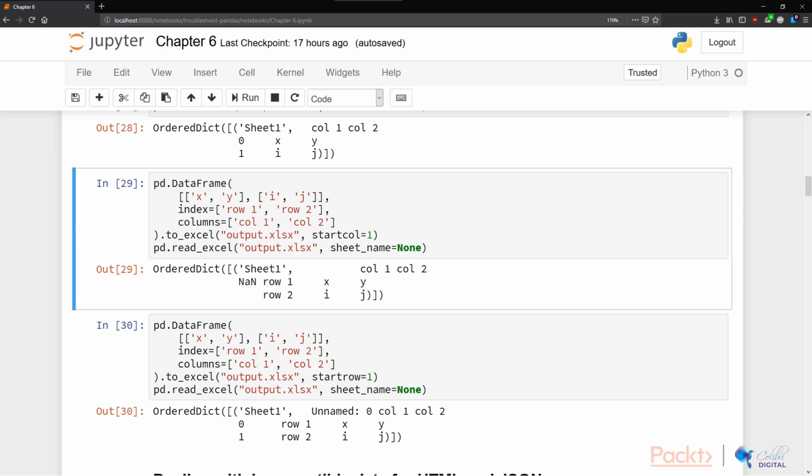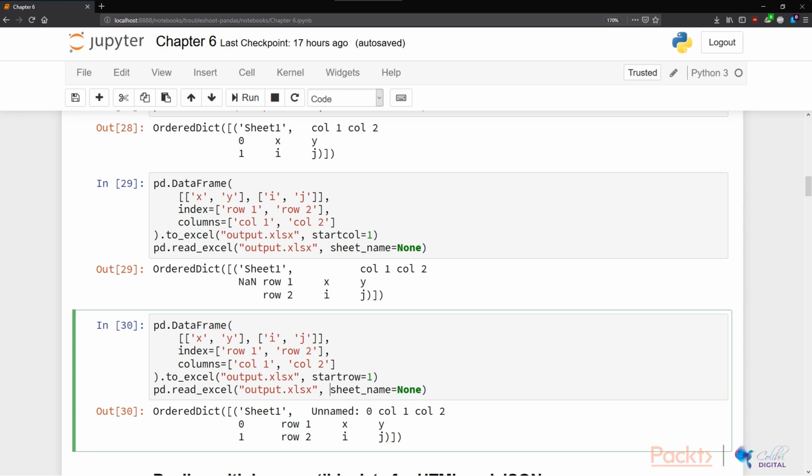So that's Out29. In In30, I have a slightly different example for you. Here, instead of using startcol=1, we say startrow=1. So this performs a very similar, if not equivalent function as startcol. Instead of startcol, we do startrow, and it allows us to start one row down or 2 rows down, however many rows down. And what happens here is with pd.read_excel, if we read back what we've done here in to_excel, we can again see that our sheet 1 is intact. However, the first row is unnamed, and only in the second row and the third row do we see our data.